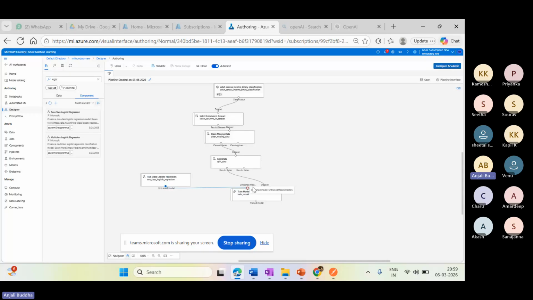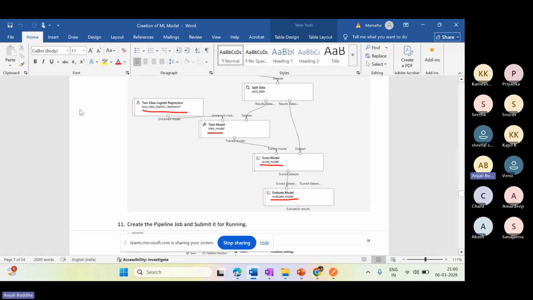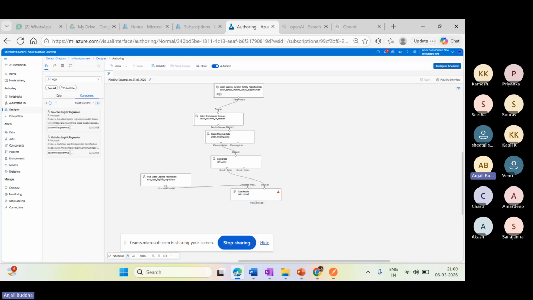So I'm going to map this. Once I train the model, by using this regression model, it will try to apply the algorithms based on the data that we have created. So it will train that particular model. Once the model is trained, we have to get the score of the model, and then I have to evaluate it.